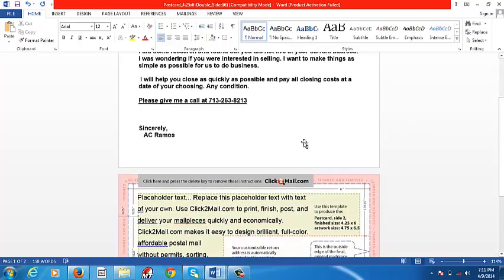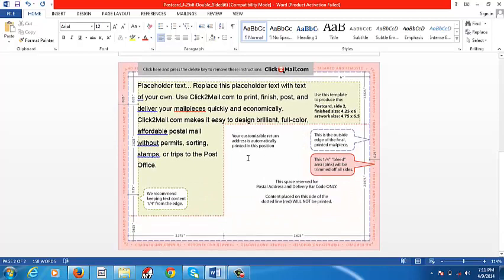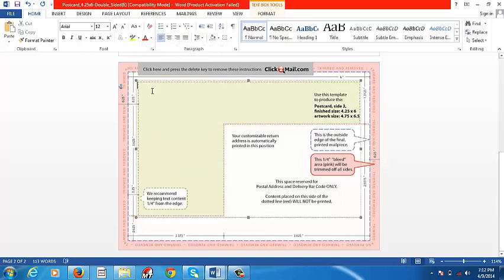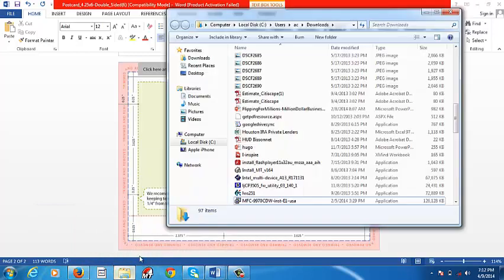Now we're going to come down to the second part, which is the back end of the postcard, or the front, where the address and everything goes. We're going to highlight all of this and delete it, and we are going to come over to my files, and I'm going to pick my logo.